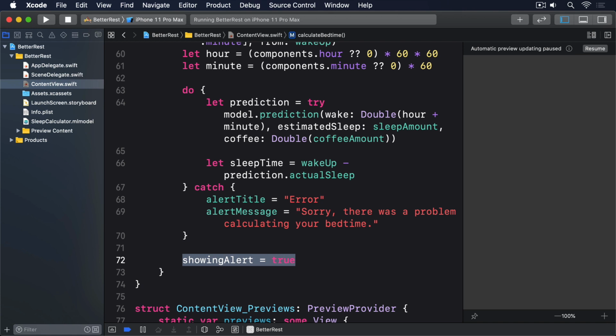Now for the more challenging part. If the prediction worked, we create a constant called sleepTime that contains a time they need to go to bed. But this is a date rather than a neatly formatted string, so we need to use Swift's DateFormatter to make that look better. DateFormatter can format dates and times in all sorts of ways using its dateStyle and timeStyle properties. In this instance though, we just want a time string so we can put that into alertMessage. So put these final lines of code into calculateBedtime directly after where we set the sleepTime constant.